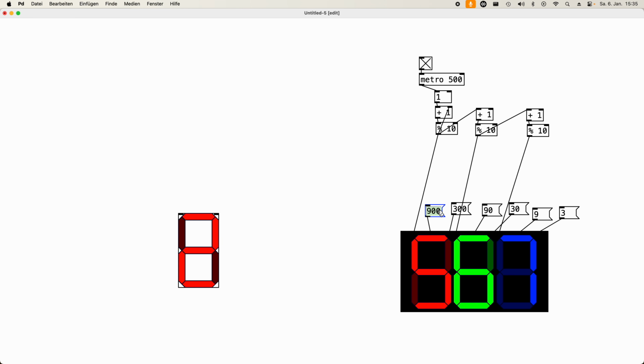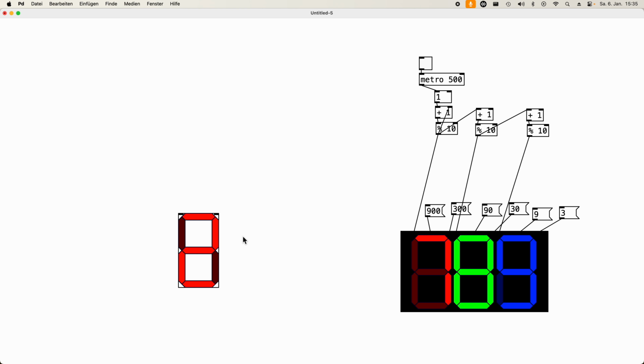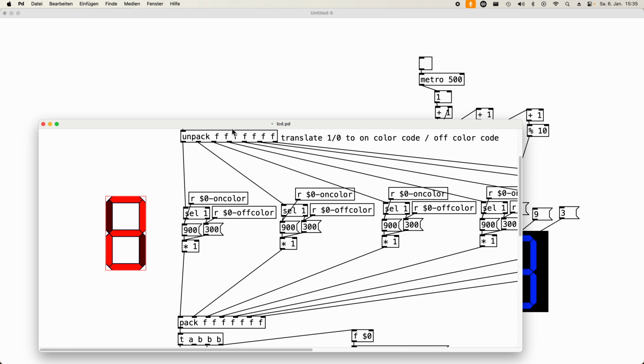You can change the color of the display by giving it the RGB numbers. For example, I can change this to blue by pressing 9. I can change the off color to greenish by pressing this. Alright, let's take a closer look at what's behind the LCD object.